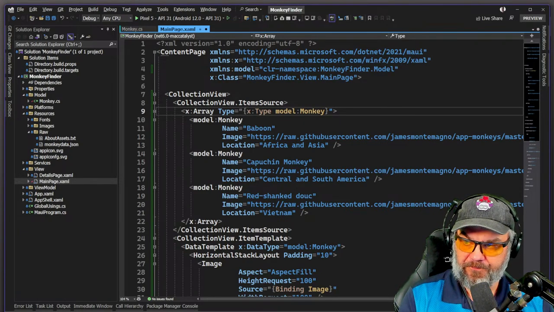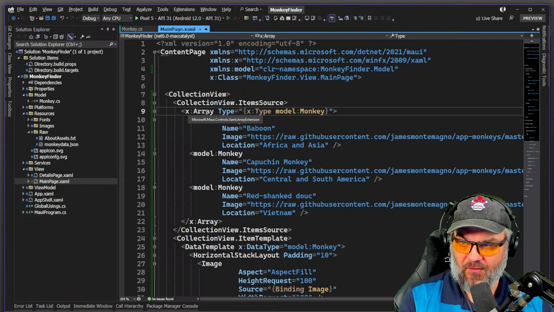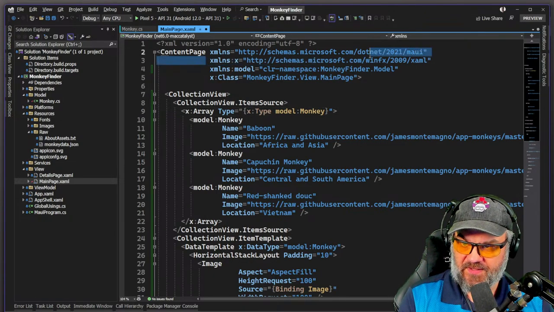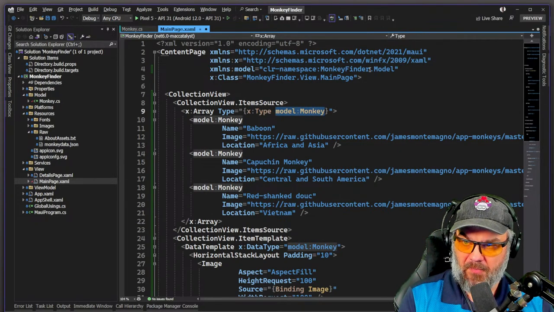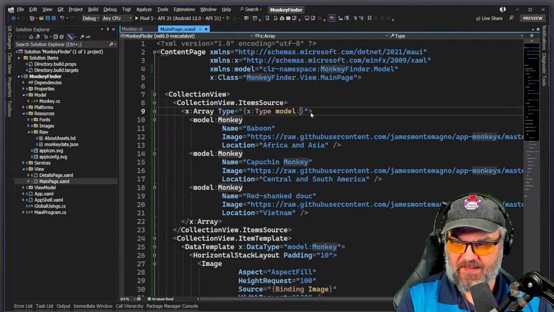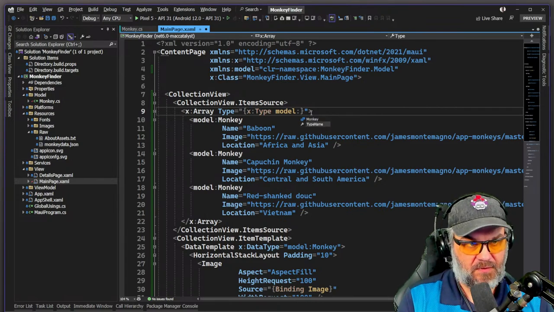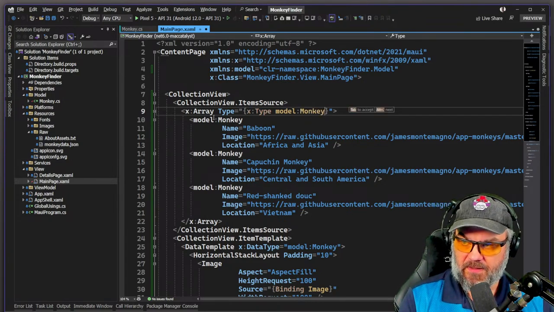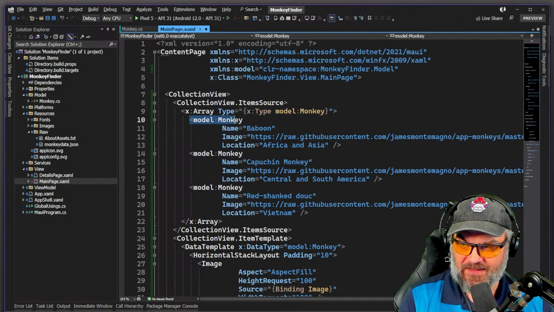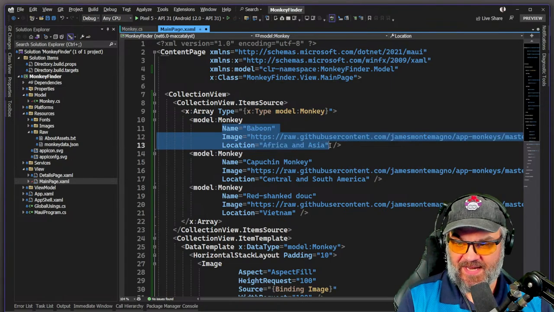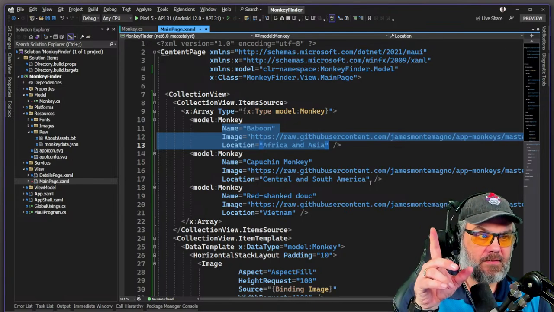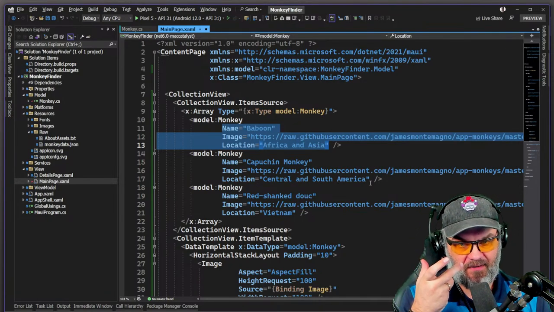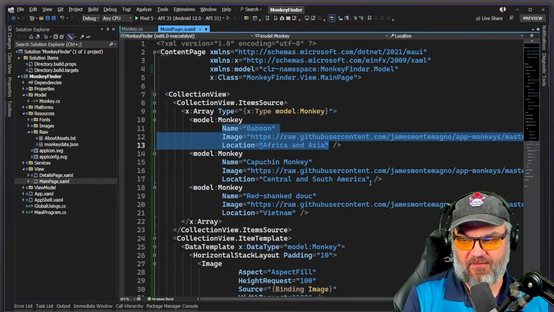That looks a little weird. This is an array. It's X, right? X is an array extension. We're going to define and grab that array, right? So there's the X namespace. It reaches into XAML and we grab an array of type, and there from the model namespace, monkey. If I delete this, I can control space and you'll see it knows the types that are inside there. So I have a model monkey. So here it's declaring one of these objects, and here's the attributes of it. In this way, we're defining the type, and we're declaring our sample data in our user interface.